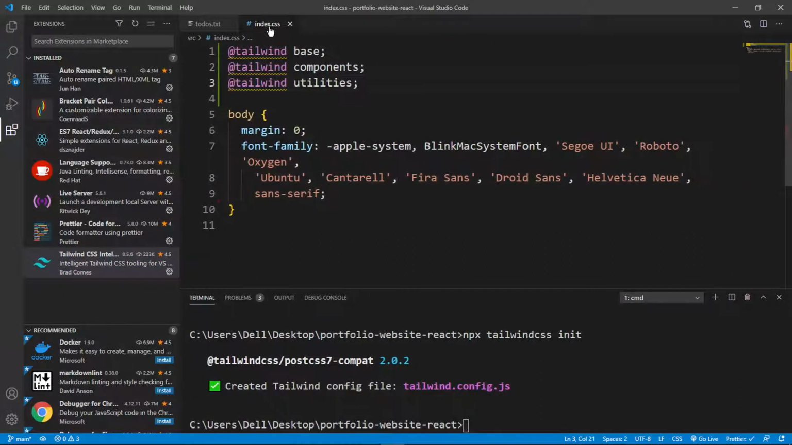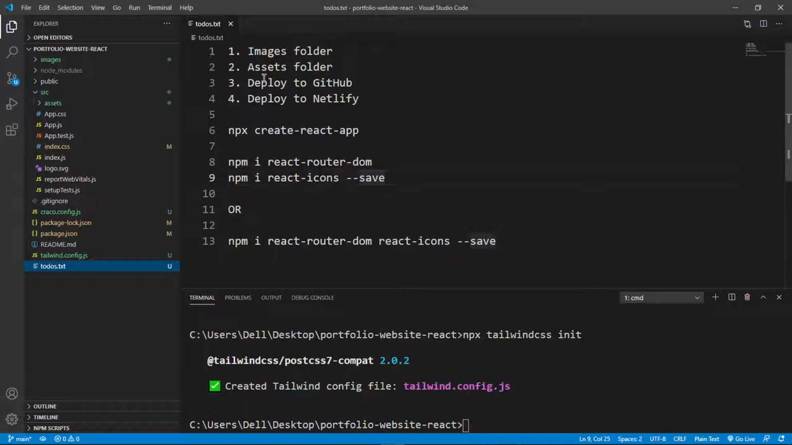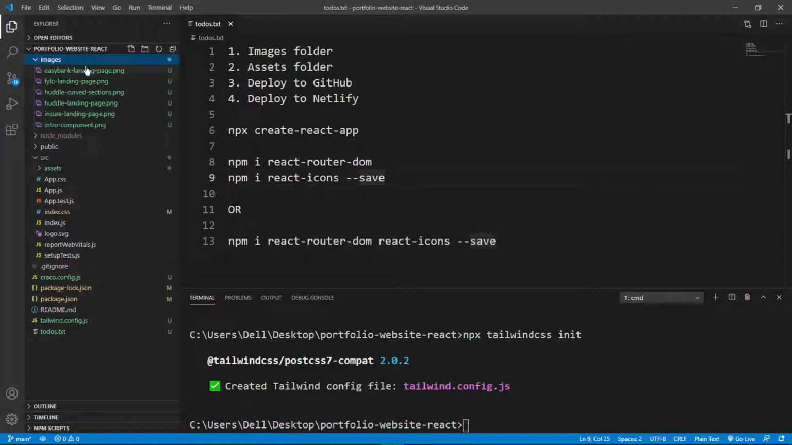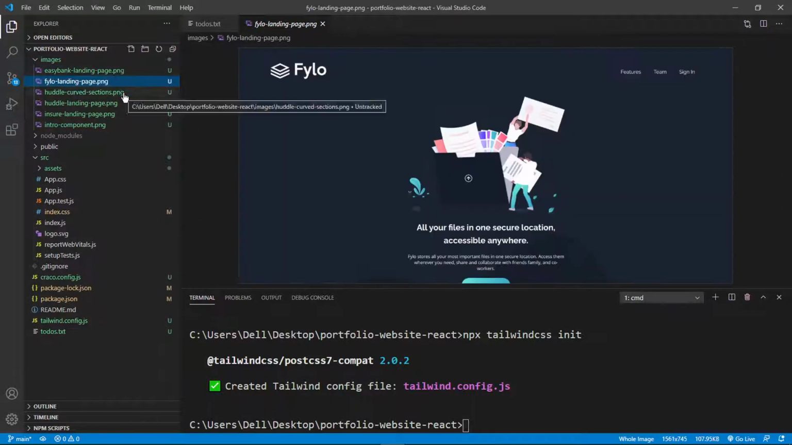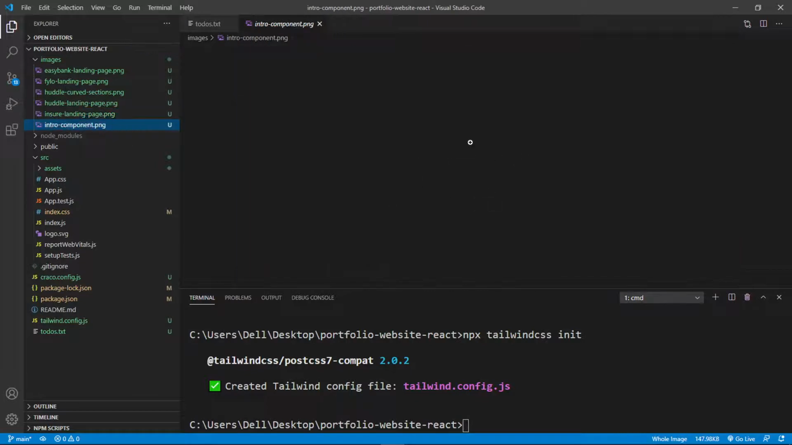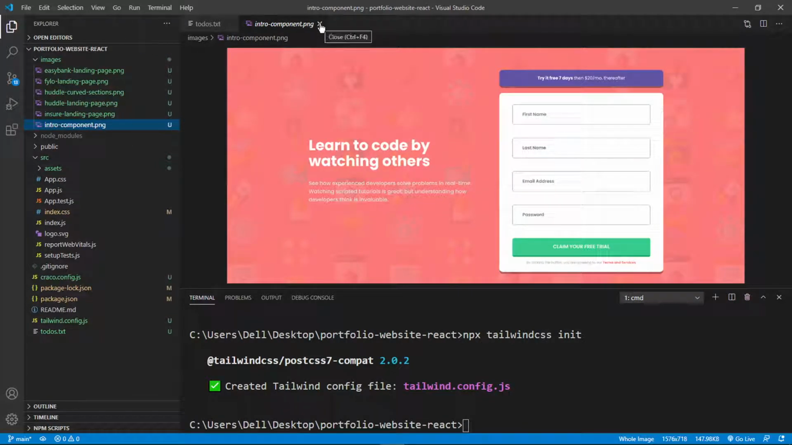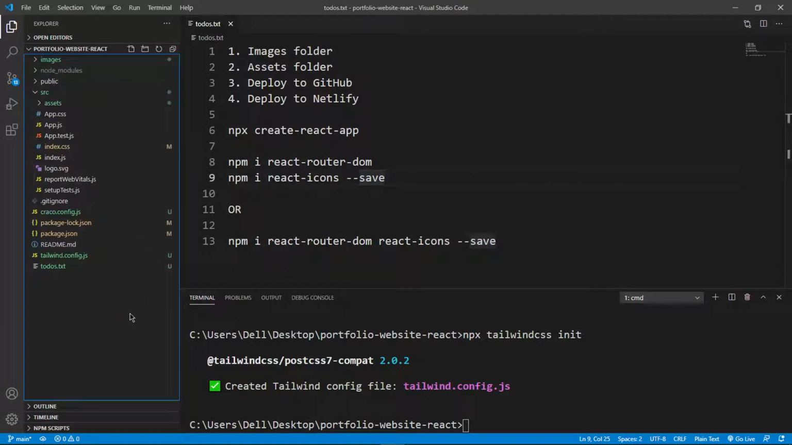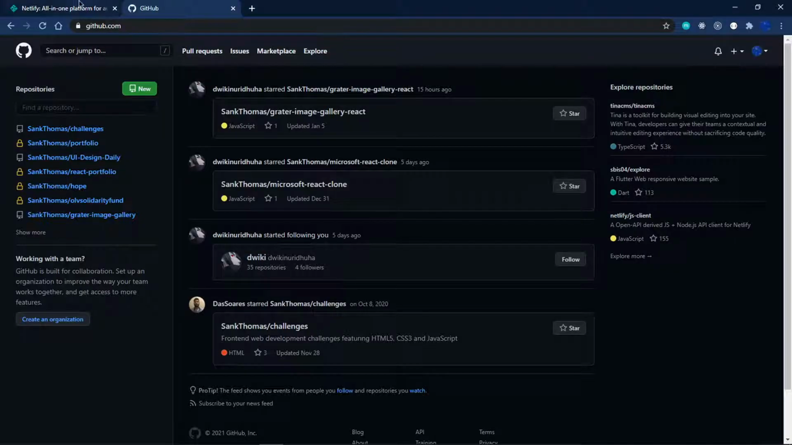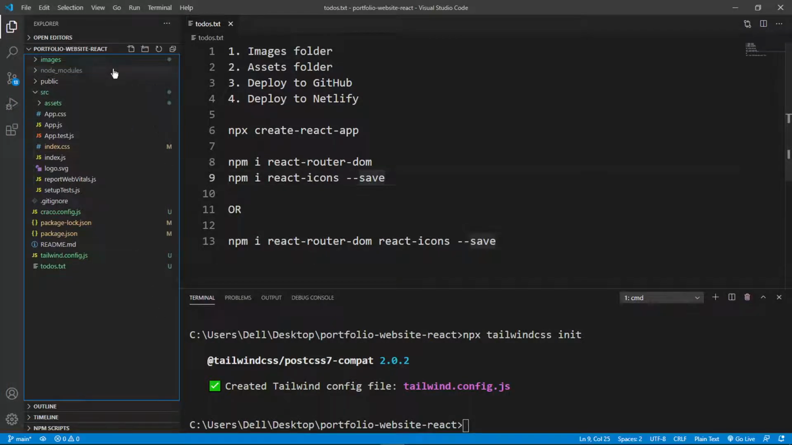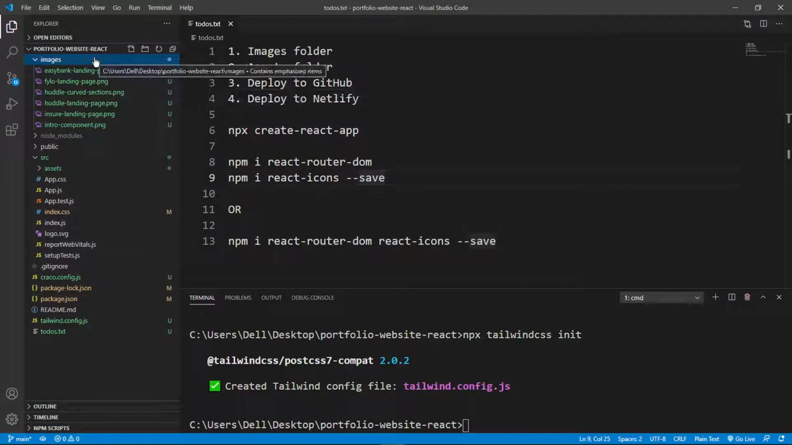Okay, so let me talk about this images folder. Now this images folder contains projects that I've done from Frontend Mentor. So it has the EasyBank landing page, the Philo, the Hurdle, Ensure, and the intro component. So these are the images that I'm going to use to create our data array for our projects. I have now realized that I shouldn't have closed that page, but it's okay. We're going to be using these images for our data array, which are going to display in our projects tab. I recommend that you actually use images of projects that you have done yourself, so that you can link them to a website if you have deployed them, for example.